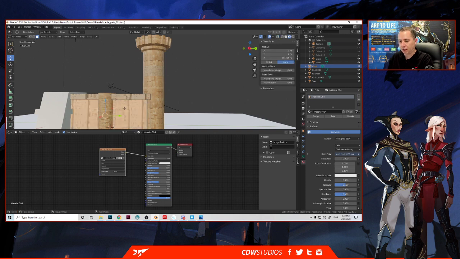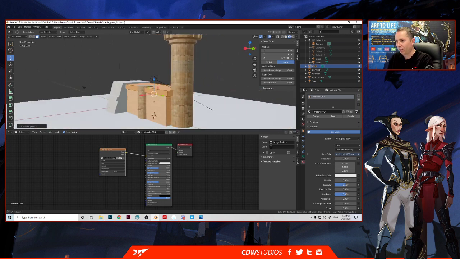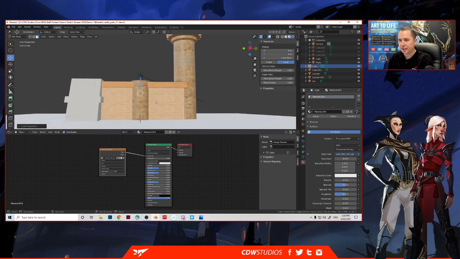What's going on? Okay, there we go. Hit L, I'll select all that. Let's go U and cube projection. And it'll kind of just project everything on there. So at least it's just on there all over, right? And then you can be more specific about the front face that you're going to see.